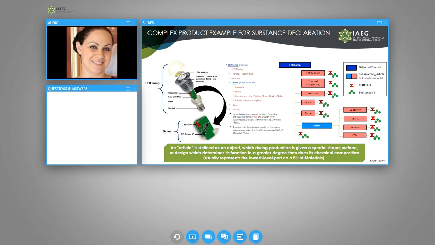As mentioned earlier, products within the aerospace and defense supply chain can range in levels of complexity. To illustrate an example of a complex product, though less so than a commercial aircraft, an LED lamp is shown here to contain articles or lowest level parts, such as an LED module, thermal transfer pad, heat sink, base, and a socket. It also contains a subassembly driver, which itself contains its own lower level parts or articles, such as a capacitor, an LED integrated circuit, resistor, and a printed circuit board.